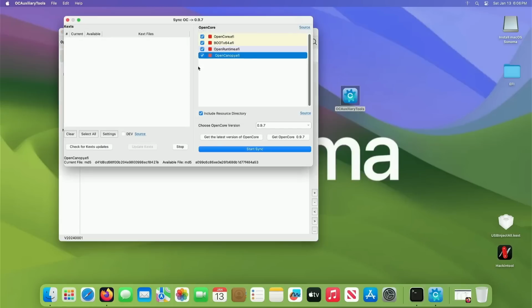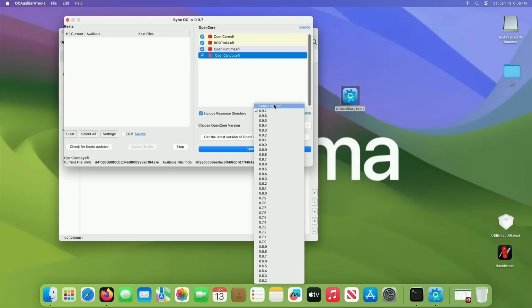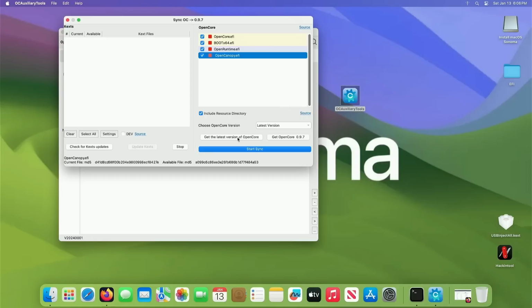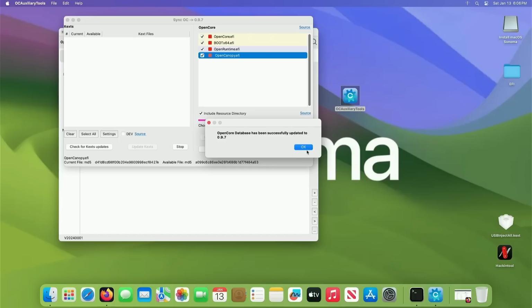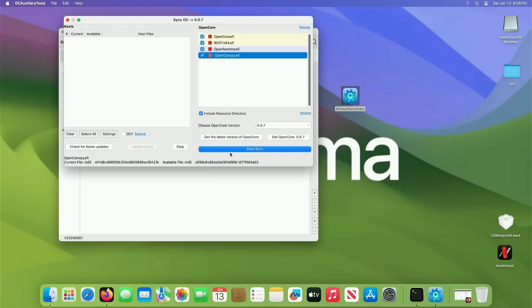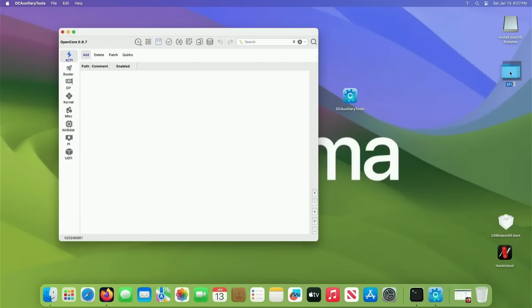You're going to go here and select latest version and then get latest version. Okay, and there we go. So it's 0.9.7. Now it's safe for us to open up this EFI, because if you open it up and your OC Auxiliary Tools is version 0.8.8, then it could mess up your EFI. And we certainly don't want to do that.